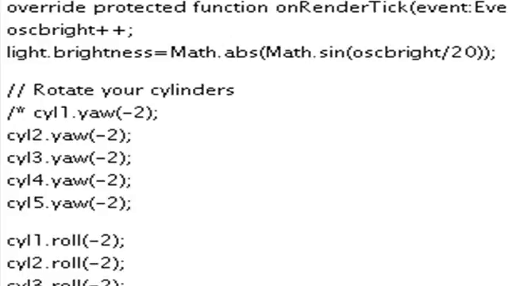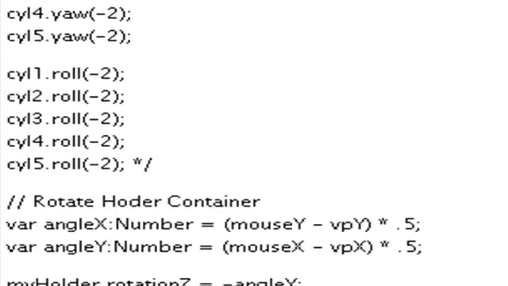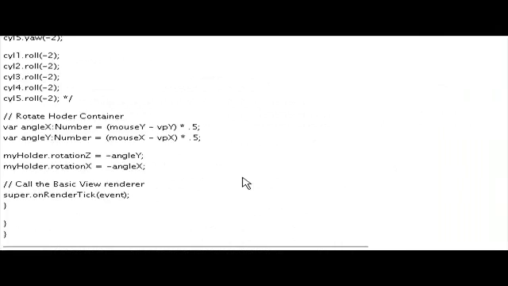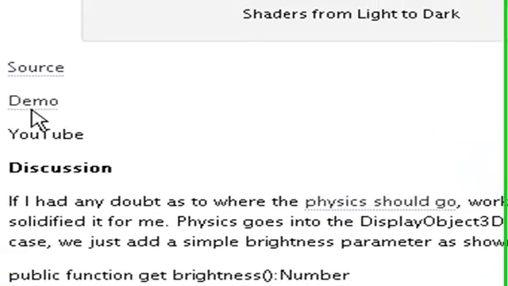We're actually going to show you a Blender city here in a few posts coming up where the sun rises and sets. And everything's thrown into a container, and I rotate that container based upon the mouse X and Y positions. And that's all there is to it. And once again, the demo. There you have it. You now have brightness. Isn't that wonderful?